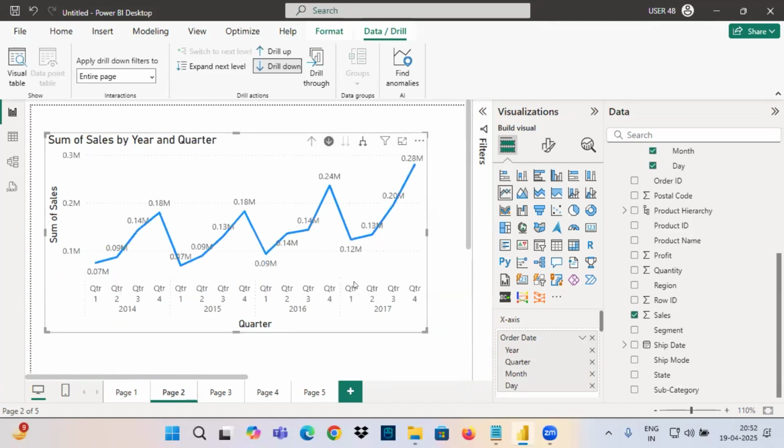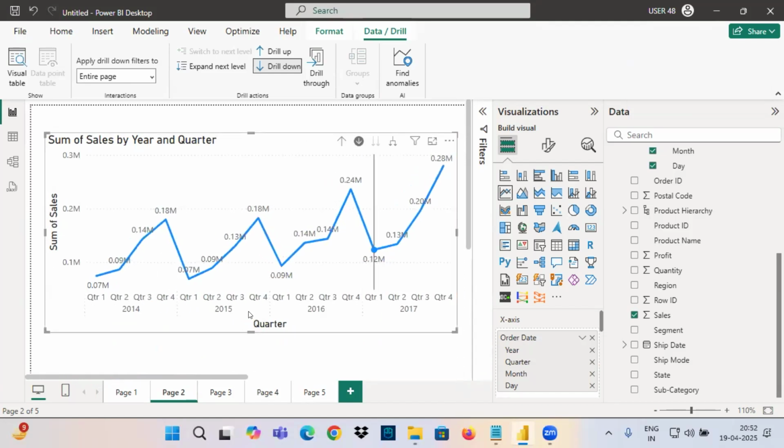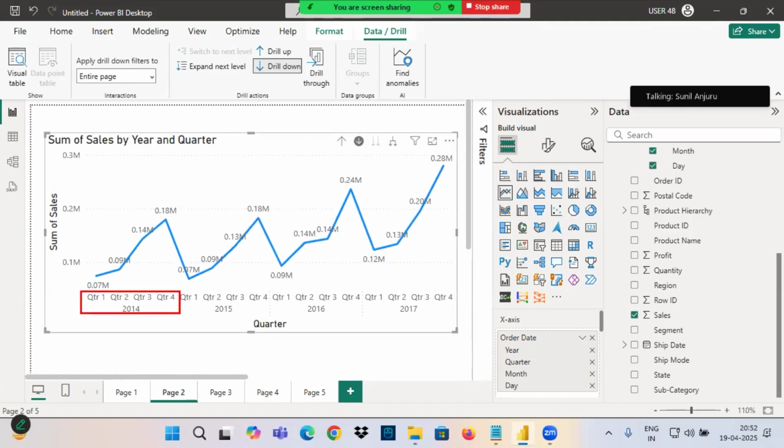When I click on this button, what are you seeing? All years, all quarters or not? First you are seeing what? 2014 quarter-wise sales, 2015 quarter-wise sales, 2016 quarter-wise sales, 2017 quarter. How many sales values are you seeing? 16 sales values. Tell me guys, when I click one more time, what happens?